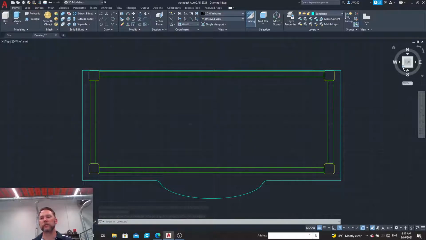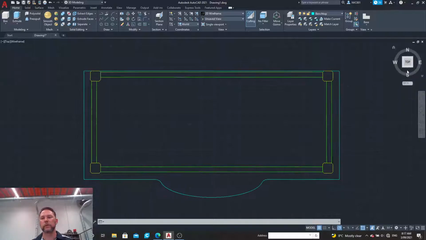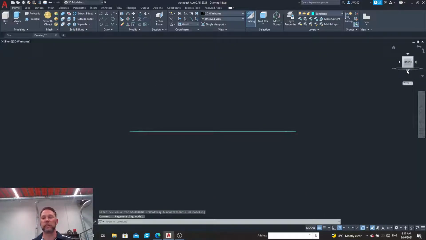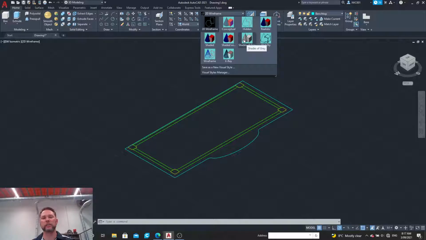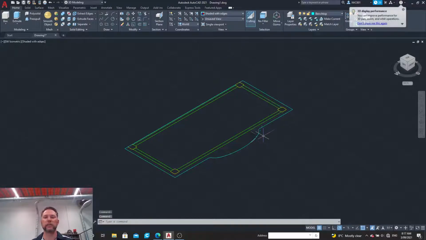Now I wish to see this from a three-dimensional perspective. At the moment, I'm looking at it from a top view. This is a front view, so it's just lines, which is a problem. I'm going to look at this from a three-dimensional view. It is still only lines. And I'm also going to change it to shades of gray or realistic. It doesn't really matter. Or shaded with edges. I'll go shaded with edges for now.